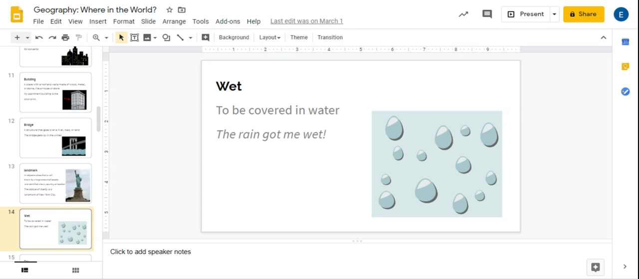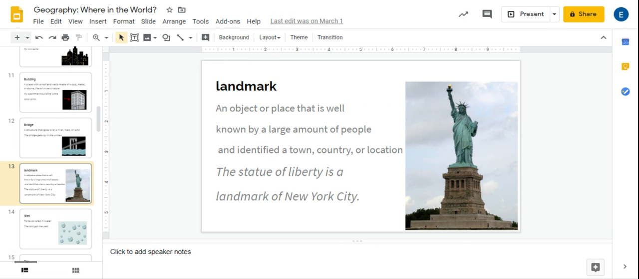All right, so those are our main vocab words that we're going to stick with this week. On Thursday, I will focus on the next set of vocab words that are on our word wall for this month.